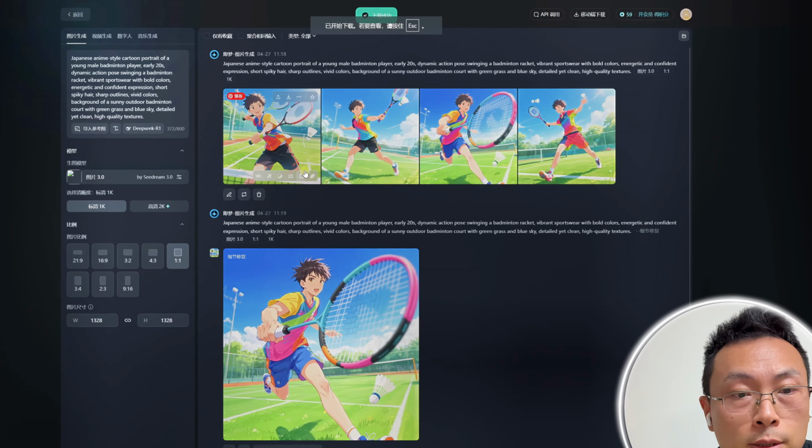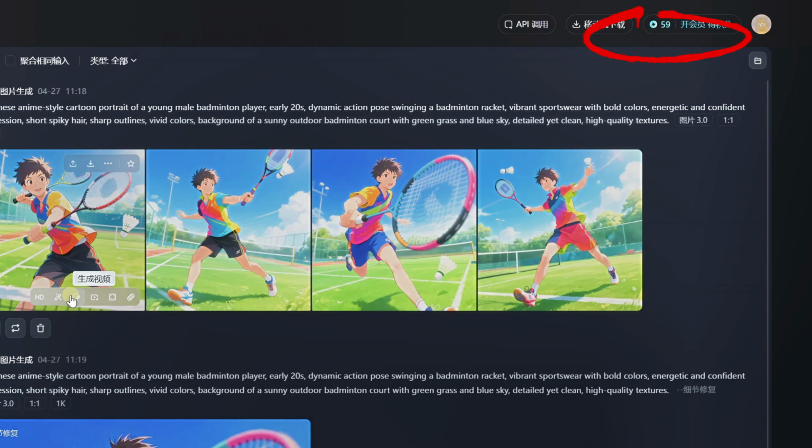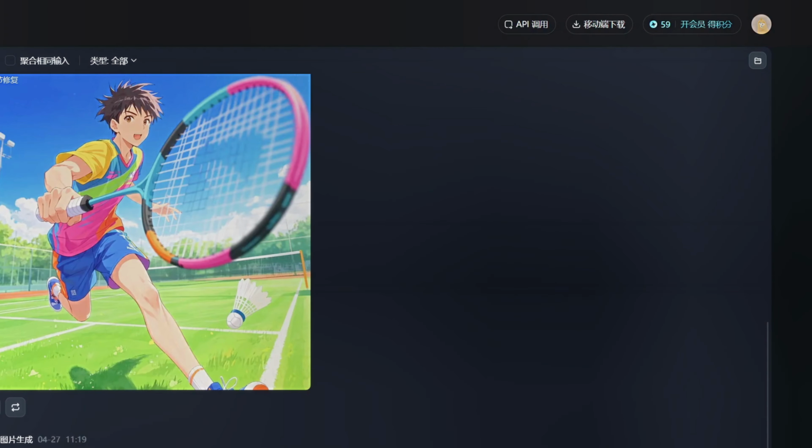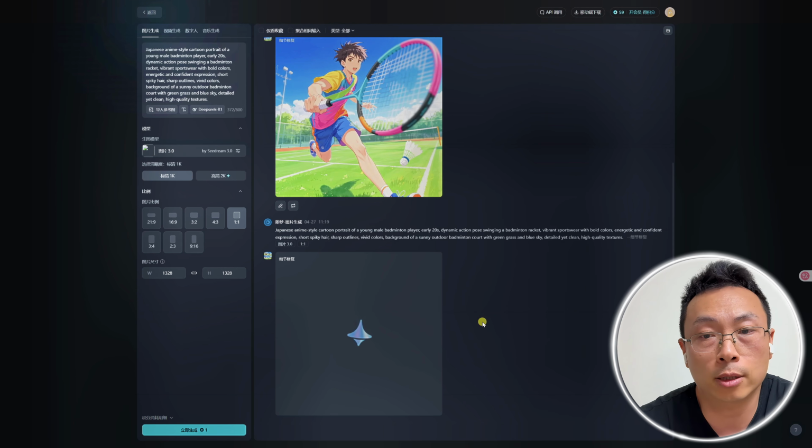Free users get 60 credits every day, and each generation uses 1 credit and gives you 4 images. Refining the details doesn't cost extra credits, which is pretty reasonable.